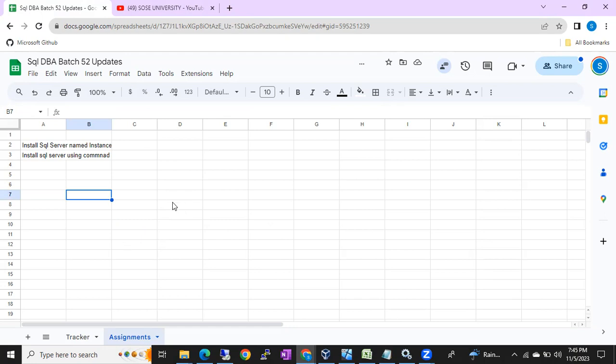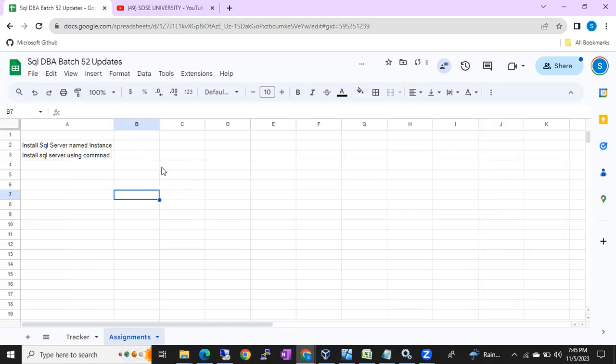Okay, fine. So you can just check it, guys, how to install the SQL Server using command and all. That is one more assignment. If you want, you can try to complete it. It's not mandatory, but at least try. You learn some extra stuff and all.